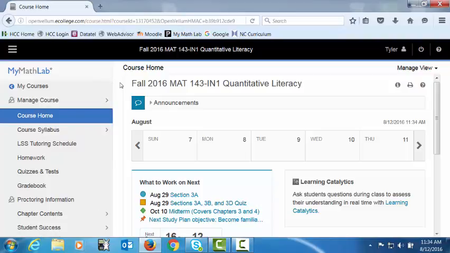The Course Home screen identifies announcements. So like if class is canceled or assignments change or so on and so forth, I would post an announcement there so that you can see that hopefully in time to make whatever changes necessary. So that's something you'd want to check on the Course Home.